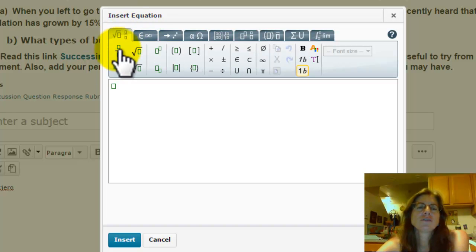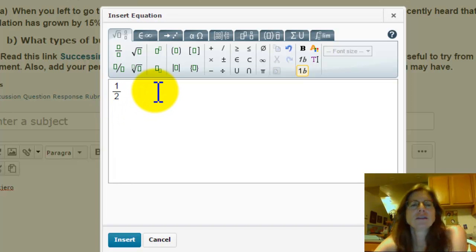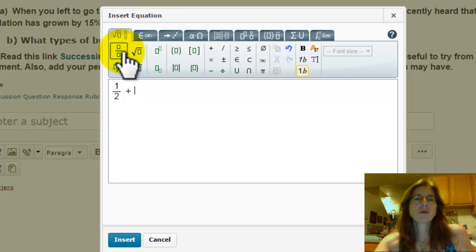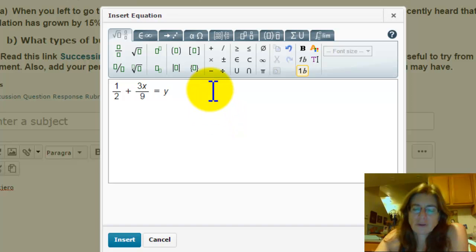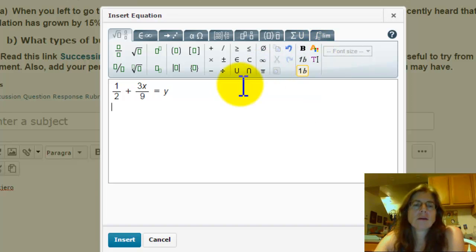And how this works is if you have a fraction, you click on that and then you can make a fraction, and the fraction looks so much better in the discussion. If you have to show that you're adding fractions, for example, and you need to use x's, 3x over 9 or something like this, and you're saying equals y, it comes out much nicer looking. You can even use different colors. If you choose on this tab here, choose red, and it should print in red.